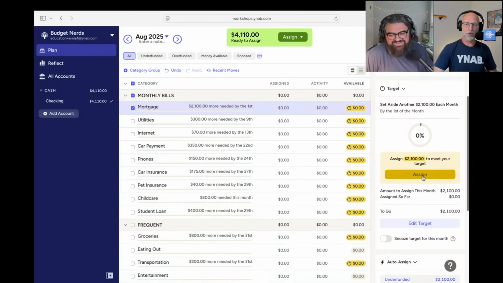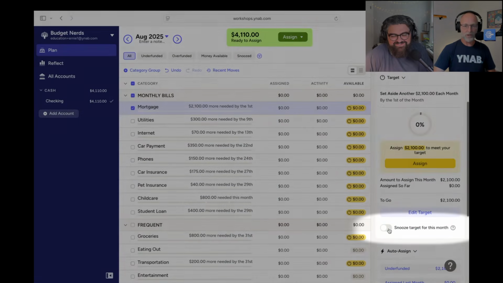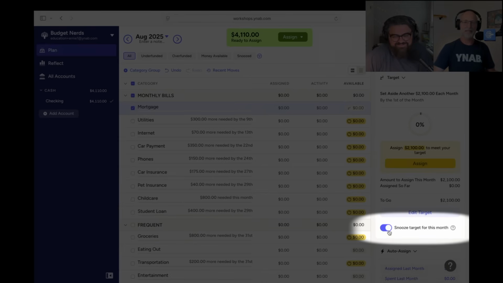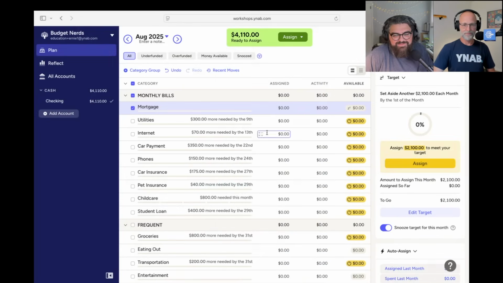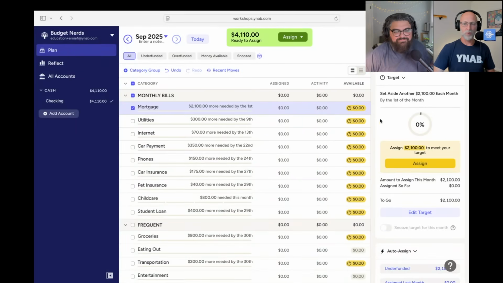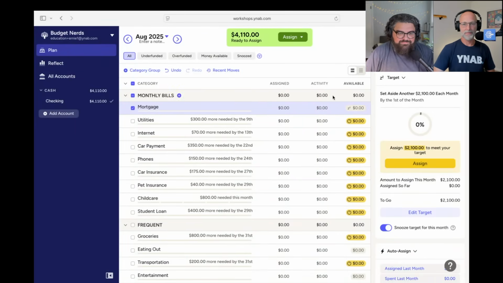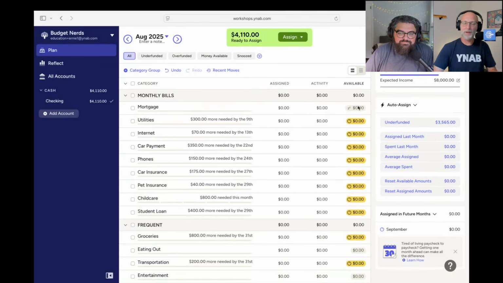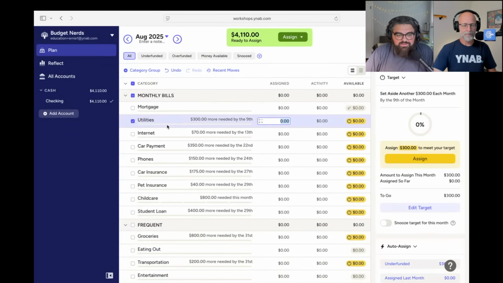Category selected over here in the target menu. I'm going to put this target to sleep. It's like, hey, we don't need it this month, just put it to sleep. And next month, it'll prompt you in September. So here in September, it wakes back up. Exactly, which is a nice little thing. So now I don't have that yellow feedback. If it's bothering you, you can just snooze it.